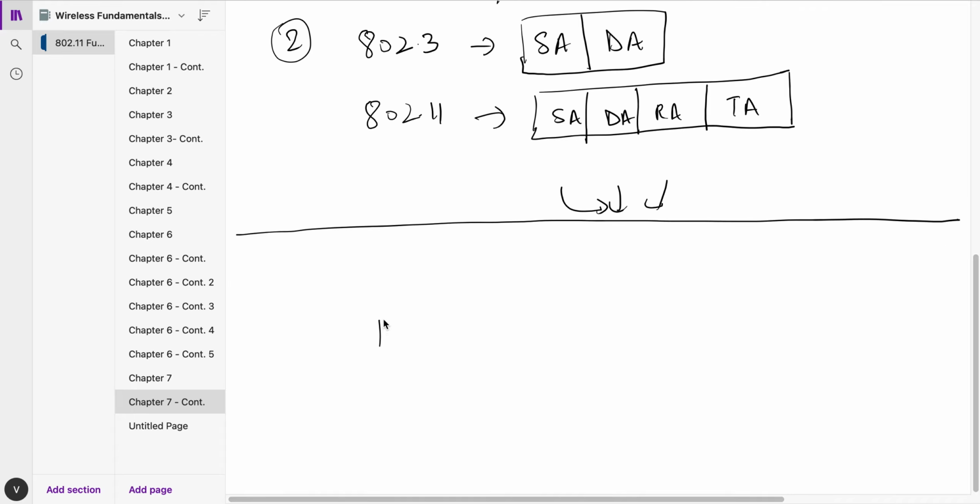So how this works is, I'll take an example. I have a client, this is an access point. This is client 1, this wants to send traffic to client 2. This is an access point, and this is another access point. This has MAC address A, this has MAC address B, this has MAC address C, and this has MAC address D.